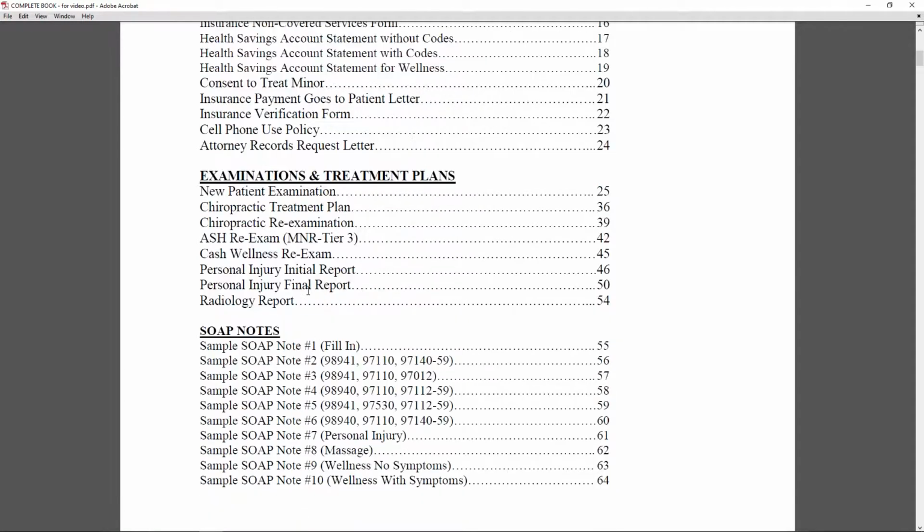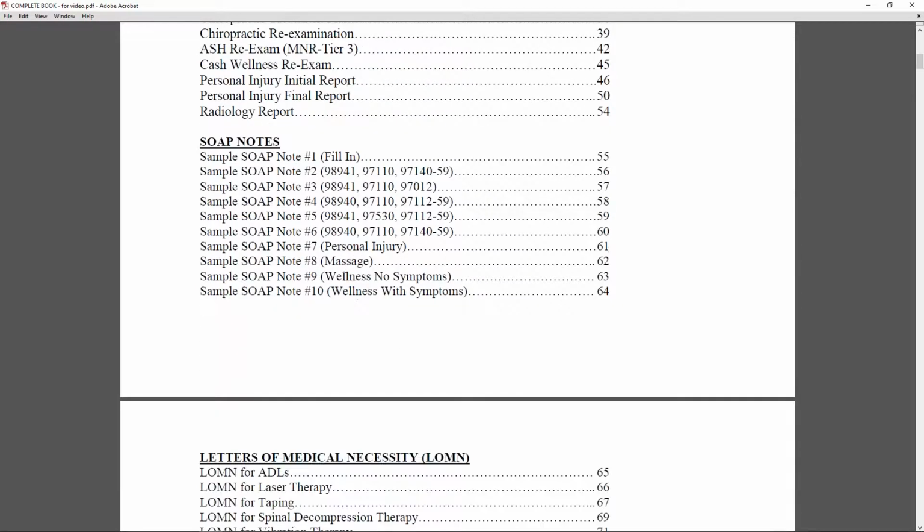Examination and treatment plan forms, a whole bunch in here. I'm going to show you a typical chiropractic treatment plan on page 36. Then we get into some sample soap notes. Remember, we're only in section 1 right now. These are some sample soap notes. If you do not have software, we have a paper form where you could fill in the blank. I'll show you that one.